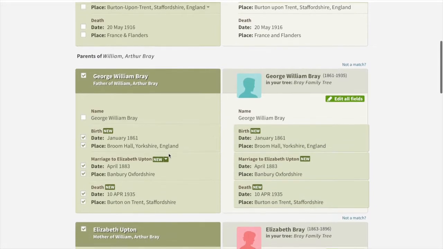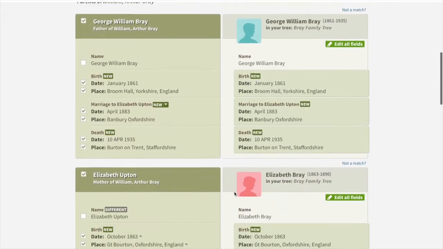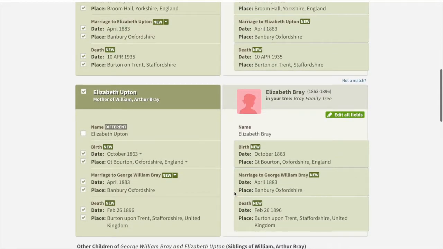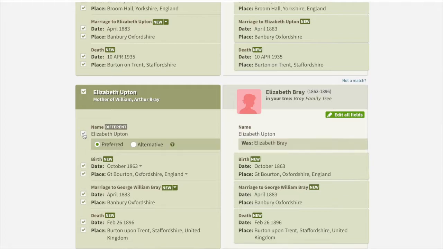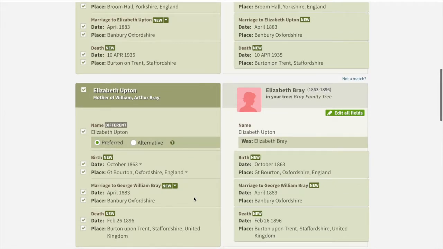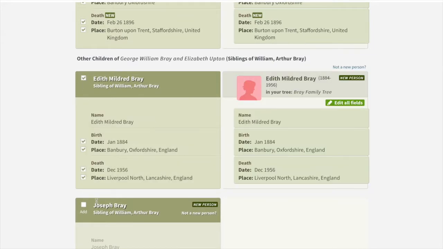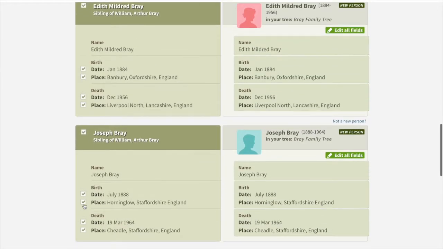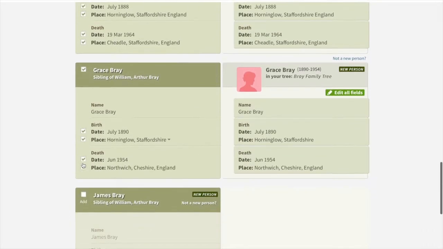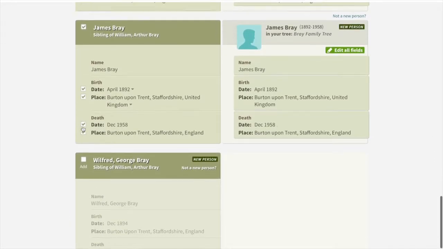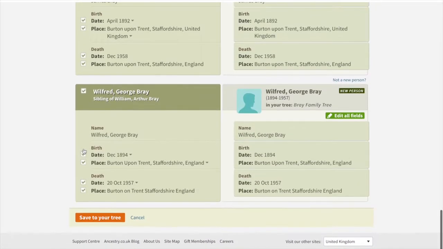This is his father. You can see on the right hand side that transposes all the information across into the tree. His mother Elizabeth. And we've now got a maiden name there, so we're going to select that, and that will update from Bray to a maiden name of Upton. Just going to select all these, put these into our profile. These are all the siblings of Arthur. Save that to the tree.